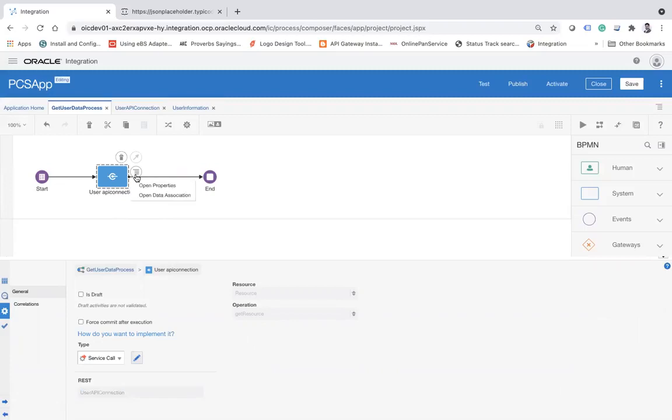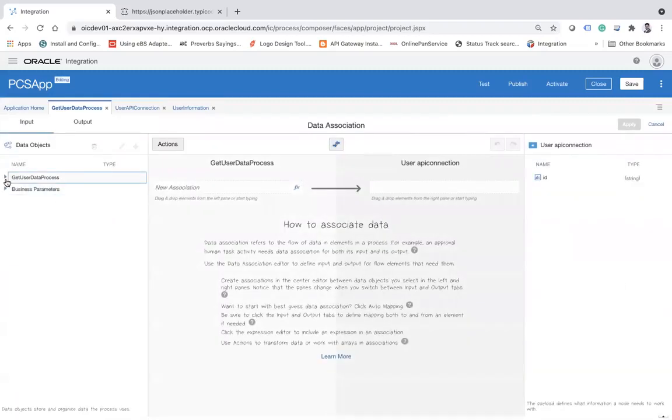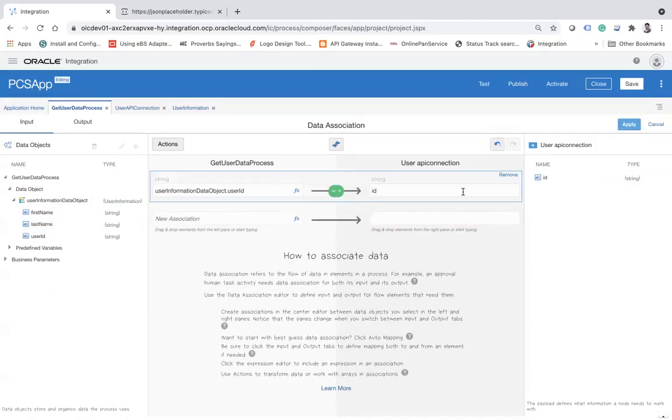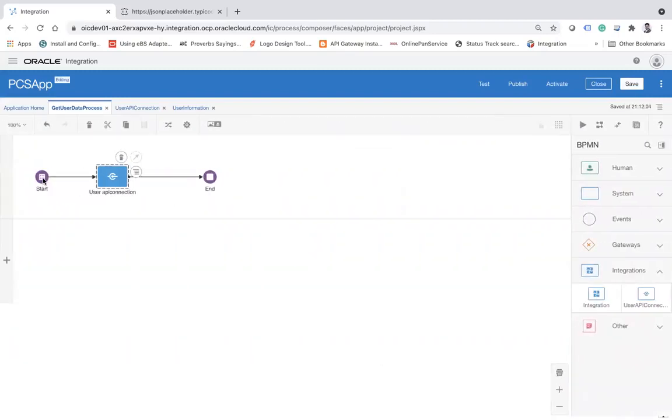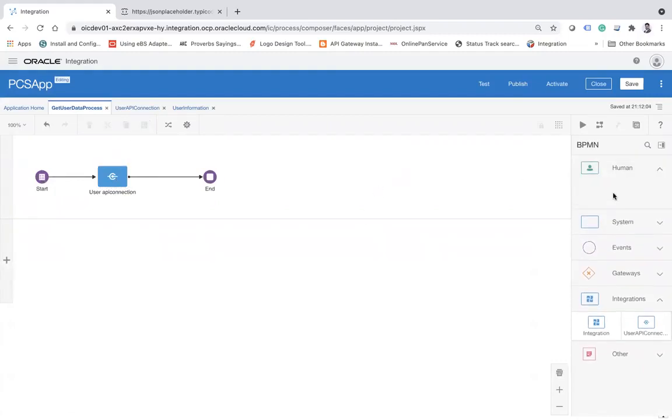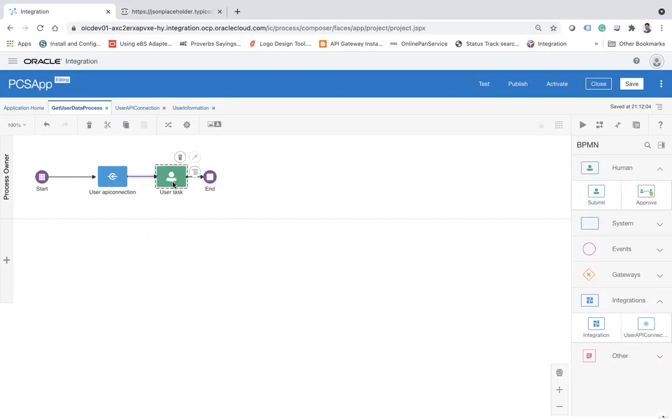And now you need to open the data association. Data association is nothing. It is just like a mapping which you need to do. And here you see get user data object, user defined, and here you need to pass this user ID to the ID. Fine, and then save this and then apply. Now whatever ID will come from the form, it will be passed to my REST API, and then I will use this submit action to show the same form.